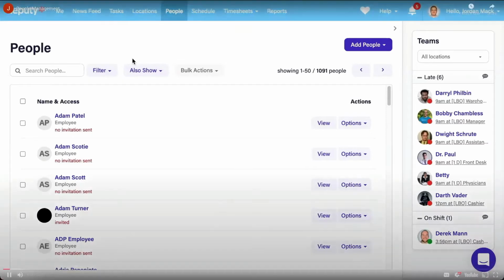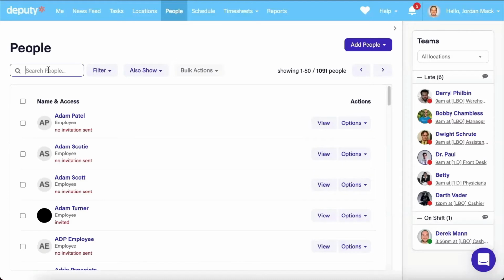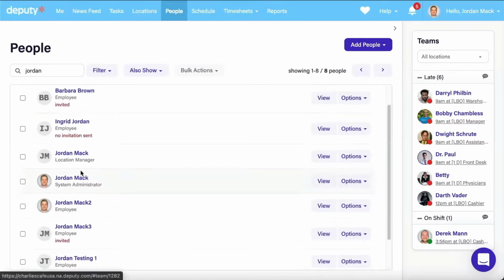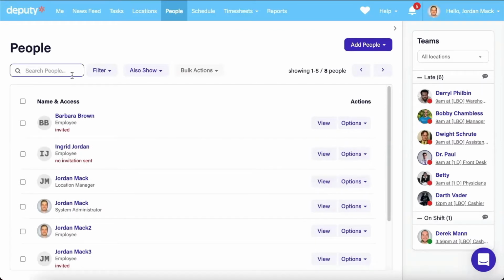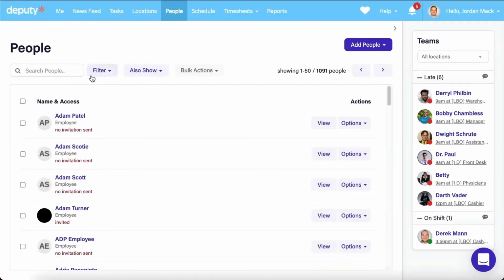The first thing we'll talk about is the ability to filter. As I look through this, I can either search for an individual's name, so I could search for myself, and I probably have a handful of accounts in here just for testing purposes. You can search that way and filter out who you want to see.